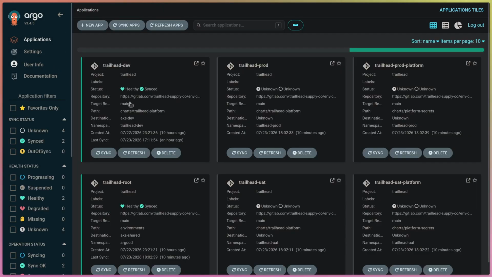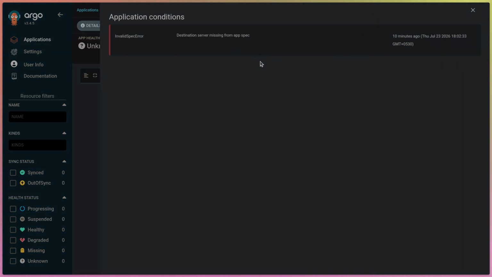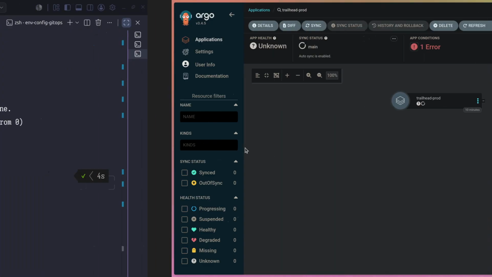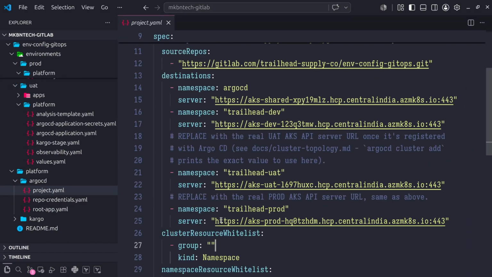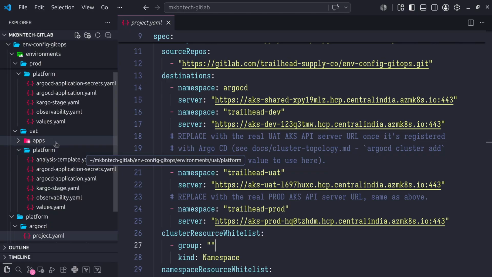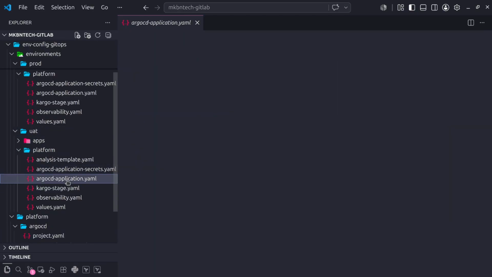Let us check the application for prod and what exactly the prod environment shows. Select same, and we have the same destination server missing from the app spec error. So let's head back to our VS Code. I will minimize this. So let us navigate to UAT. First, we'll check the Argo CD application.yaml.